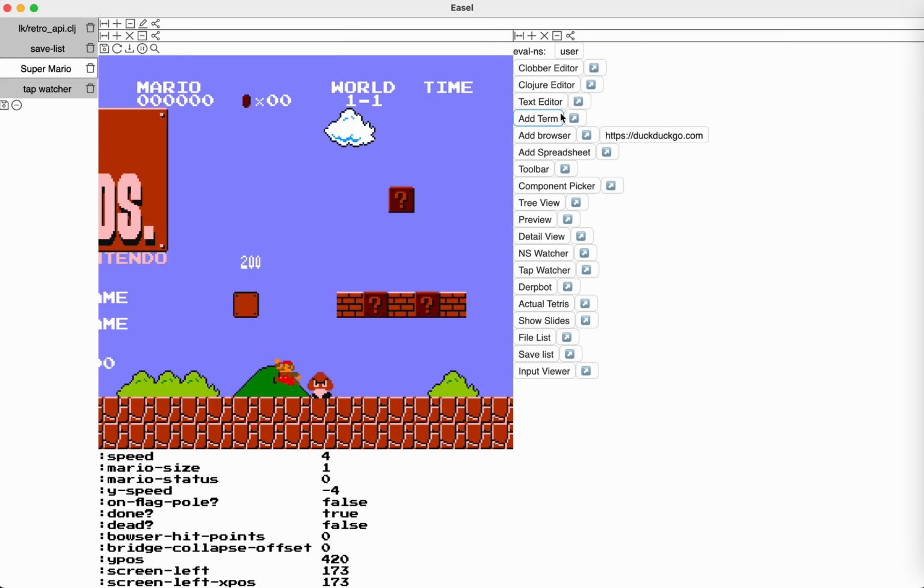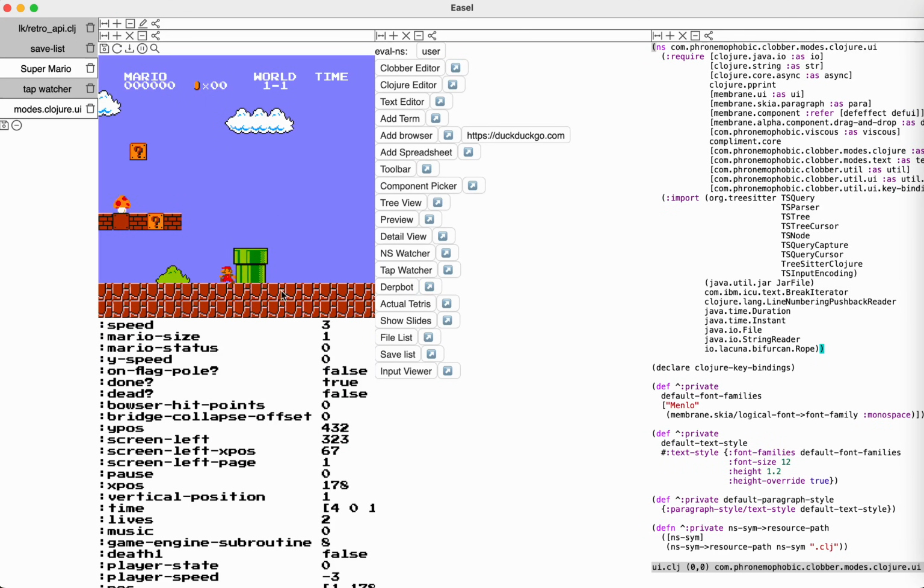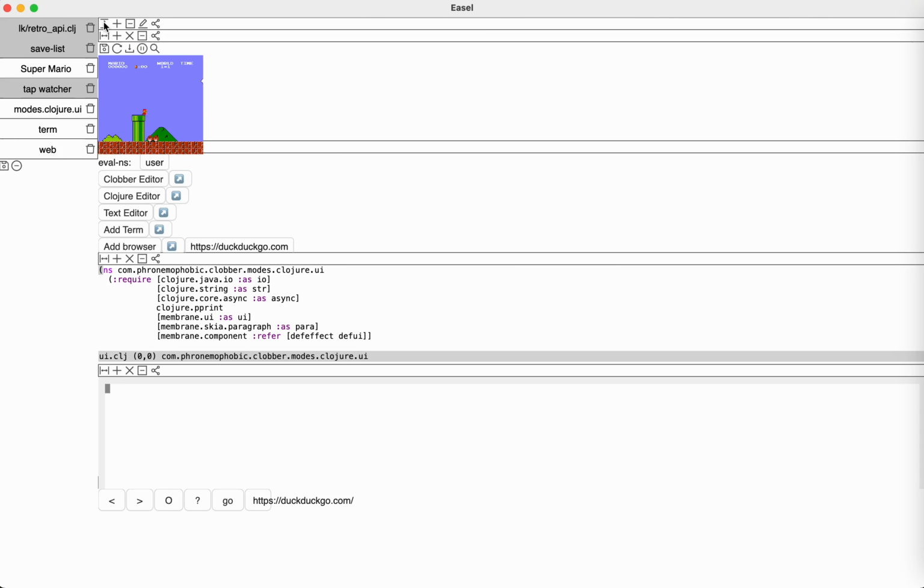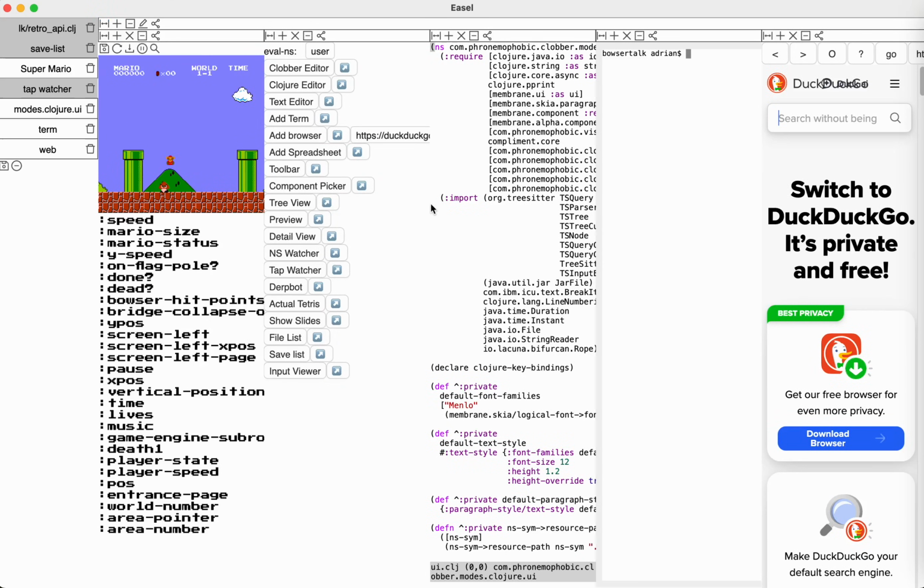So if you've seen Easel before, a lot of this will seem familiar. You've got a code editor, an NES emulator, of course, a terminal emulator, an embedded web browser, and all Easel does is it gives you a place to put these tools together and share data between them.